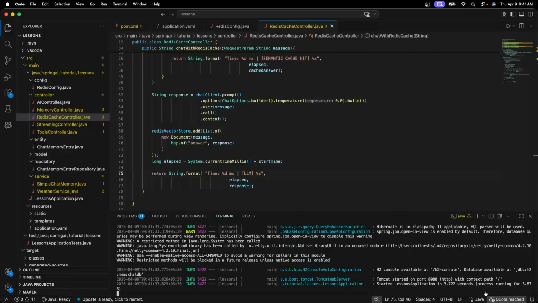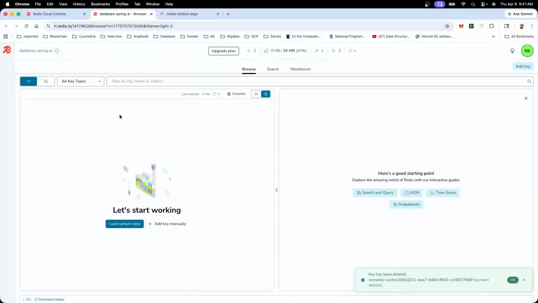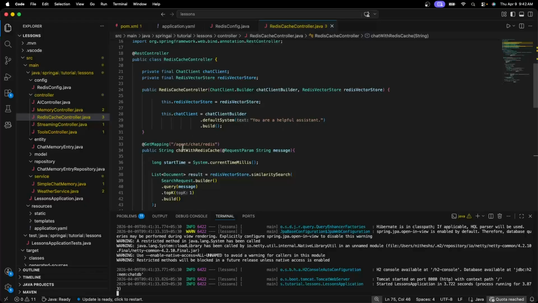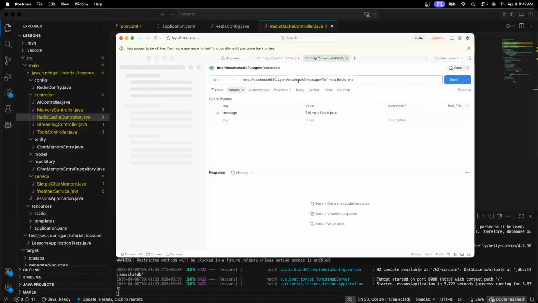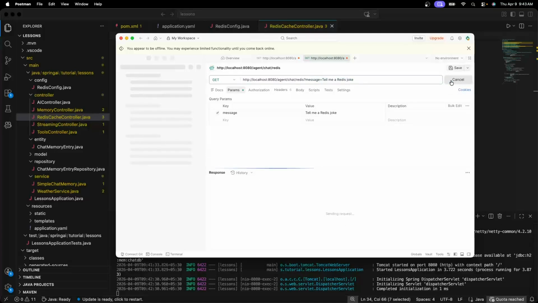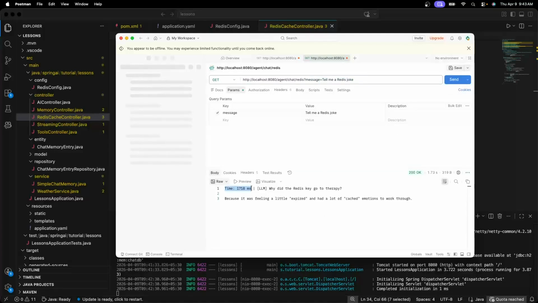Let's navigate to the Redis cloud and make sure we do not have any previous data or cache so that we can start fresh. Now navigate to Postman and hit the API agent chat Redis with the message: tell me a Redis joke. When we hit the API now, we do not have any cache. Let me hit the API, and this much time in milliseconds, and the response is from the LLM.